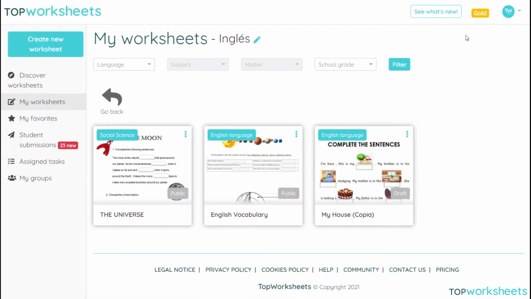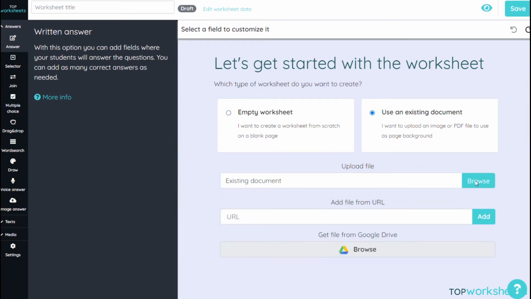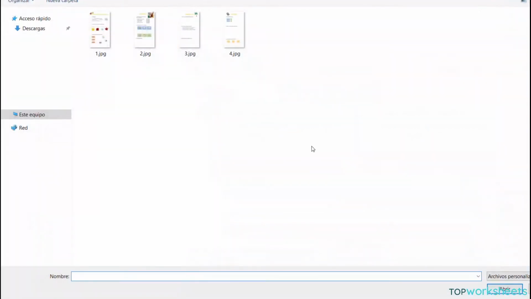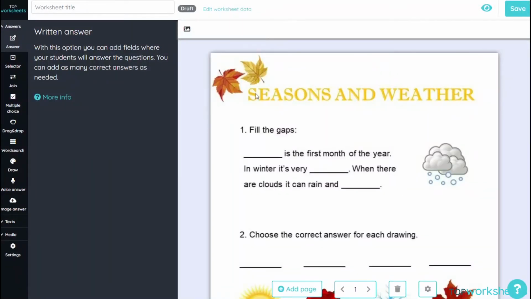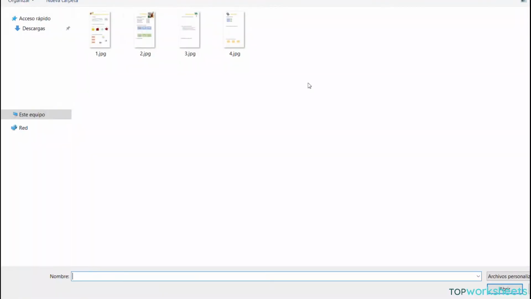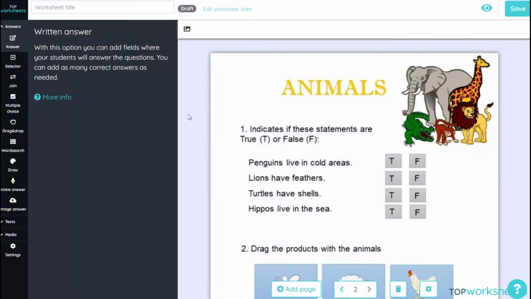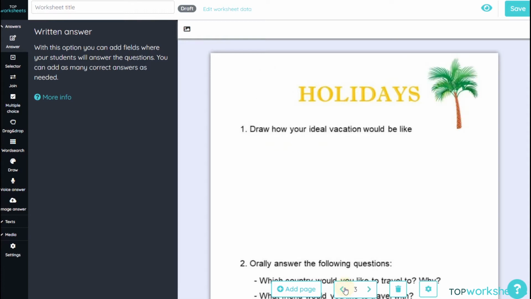And now yes, we are going to make a worksheet. We click here and the first thing they ask us is if we are going to create it from a blank page or if we already have an image as a page background. I'm choosing the second and uploading my image from the computer. Now we are in the editor, but first I am going to add a few more pages because I want to show you all the tools, and with just one page I don't have enough. As you can see, the process is the same. So this is already uploaded. If you click here, you can always change the page order, okay?